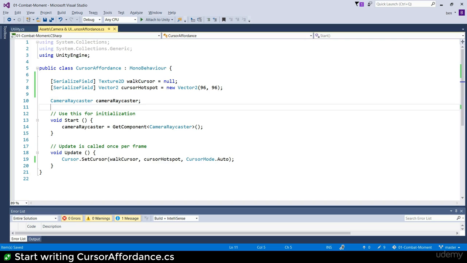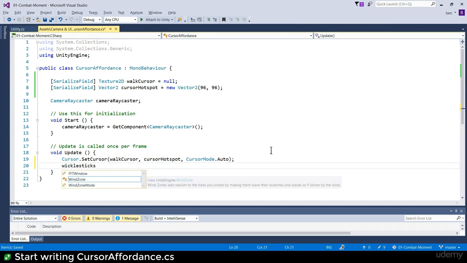Okay, Wickle Sticks. Wickle Sticks, how do you spell that? Let's see. I think it's Wickle Sticks, like that. Okay, so that's my way of saying wicked, which is another way of saying good.